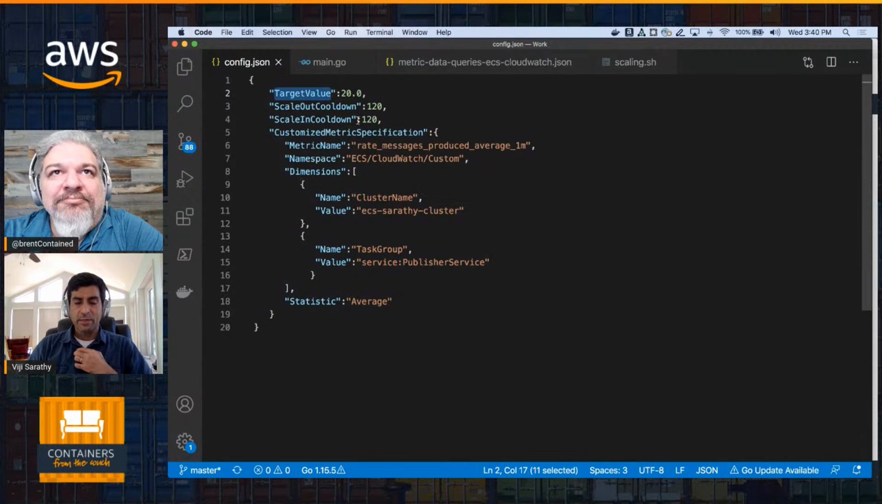And the important value that I want to look at is this target value of 20. So what I'm telling application autoscaling is perform the scaling in such a way that this metric stays at or below this target value of 20. This is where it is very important to have what is called a utilization metric that increases or decreases proportionally to the number of tasks in the target service. Because what application autoscaling will do is it'll initially look at this value of rate messages produced average.